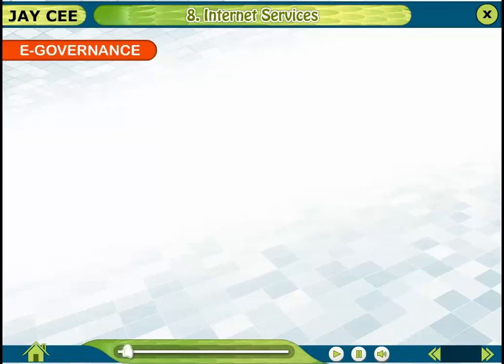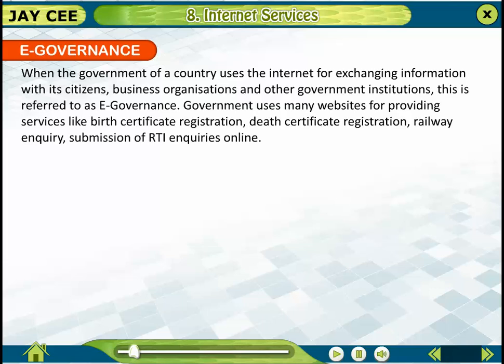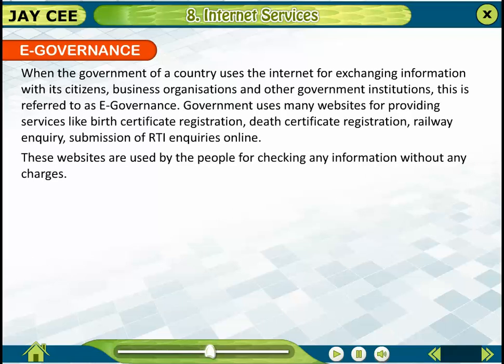E-governance. When the government of a country uses the Internet for exchanging information with its citizens, business organizations, and other government institutions, this is referred to as e-governance. Government uses many websites for providing services like birth certificate registration, death certificate registration, railway inquiry, submission of RTI inquiries online. These websites are used by the people for checking any information without any charges.